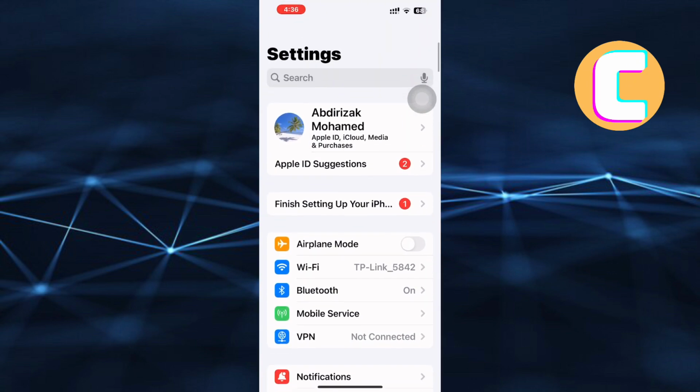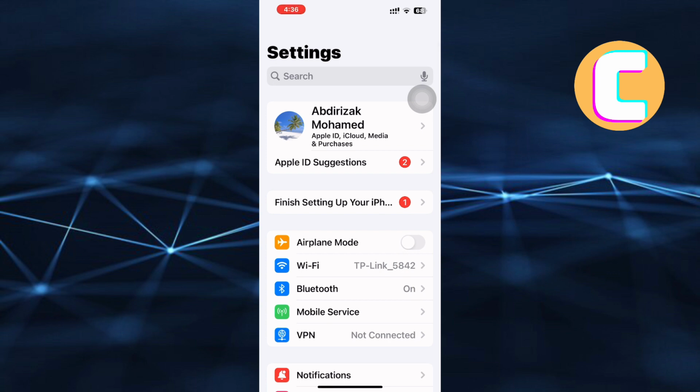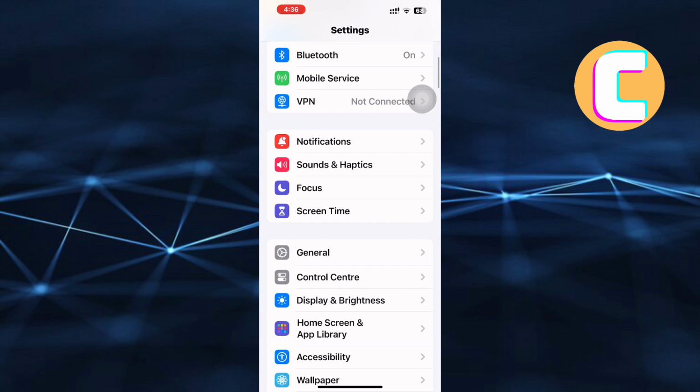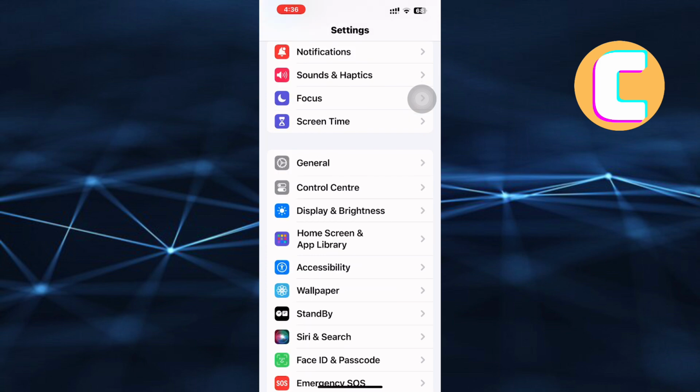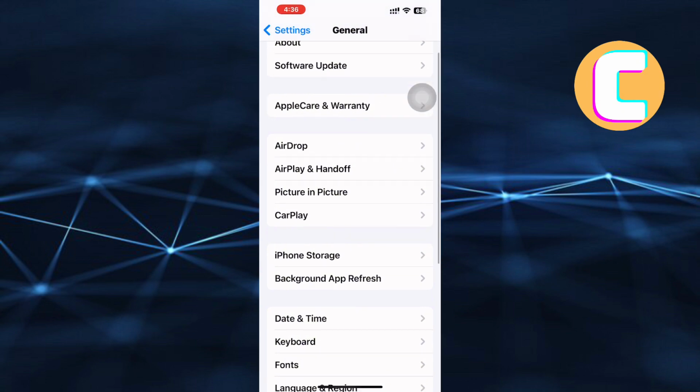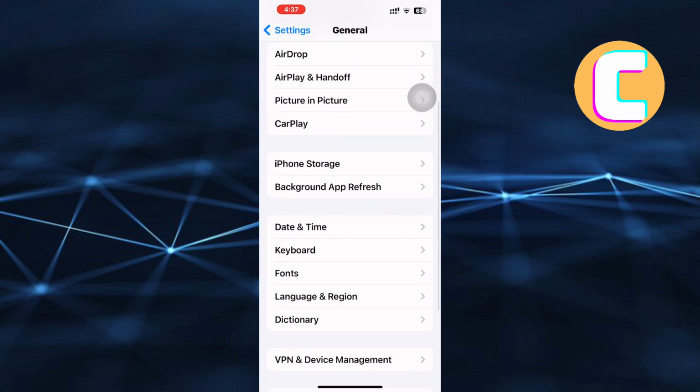This is the Settings page where you will see several options that you can use to make changes to your phone. From there, scroll down. Continue scrolling down and look for an option named General. Here it is, tap on it. Once you are on the General page, you will see these different options. From the options, tap on this one named iPhone Storage.